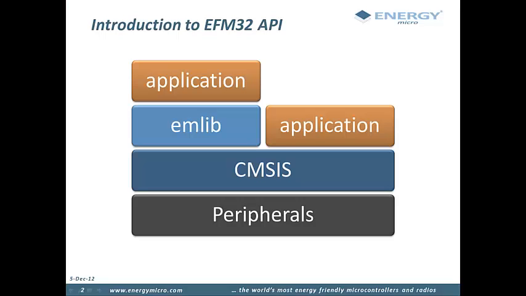The EFM32 API has two layers. The lowest layer is called CMSIS and is a direct mapping to the peripheral registers. CMSIS stands for Cortex Microcontroller Software Interface Standard, and this is a vendor-independent standard which is defined by ARM.